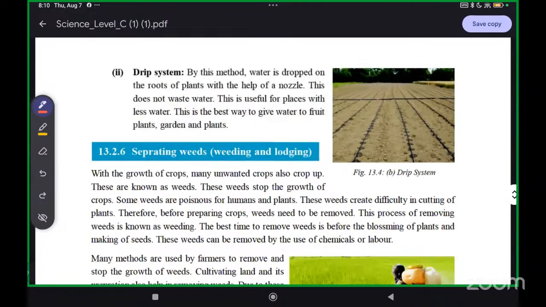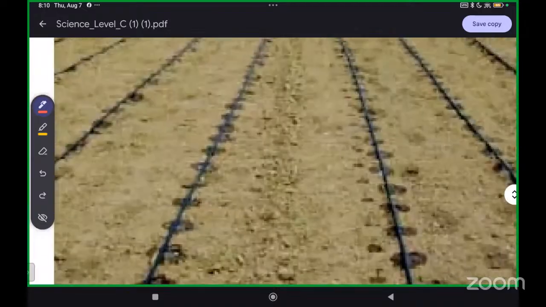By this method, water is dropped on the roots of plants with the help of a nozzle. This does not waste water and it is useful for places with less water. It's the best way to give water to fruit plants, gardens, and plants. What happens is that, like, at this distance, you are having your crops.